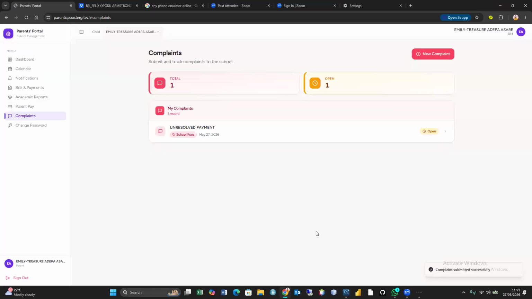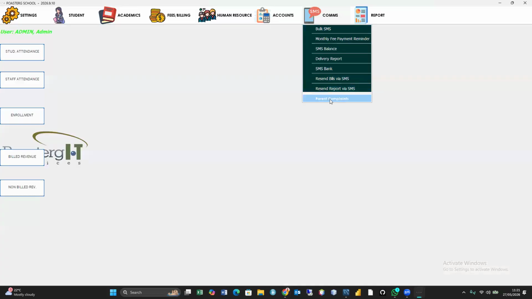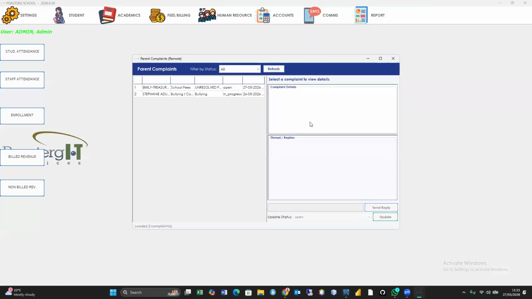So the parent can submit the complaint. Now in your Backbone app, under comms, you have a button called Parent Complaints. It will list the one I just submitted. When I click on it, it will show the category, school fees, status open, confidential no, the date, and the description: I made payment around 10, it has not reflected on my dashboard.